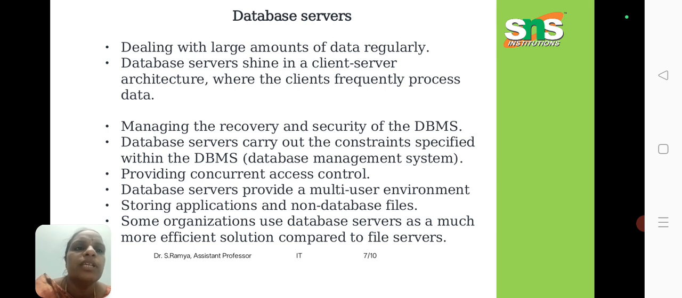Database servers deal with a large amount of data regularly. Mainly, a database stores a large number of databases. Database servers shine in a client-server architecture, where the client frequently processes the data. The client requests the data and the server responds to the client request. They manage recovery and security of the DBMS. The database server carries out the constraints specified within the database. Providing concurrent access control, the database server provides a multi-user environment, storing application and non-database files. Some organizations use database servers as a much more efficient solution compared to file servers.